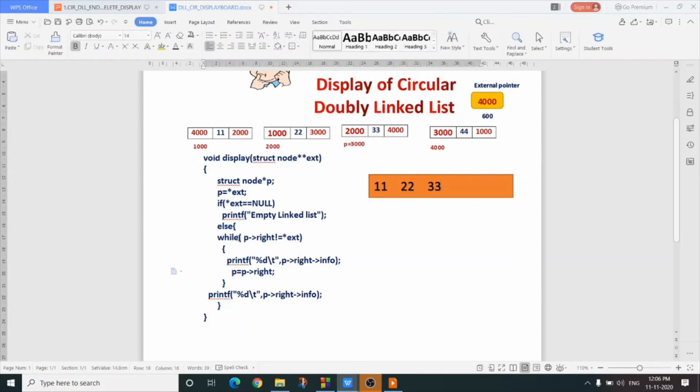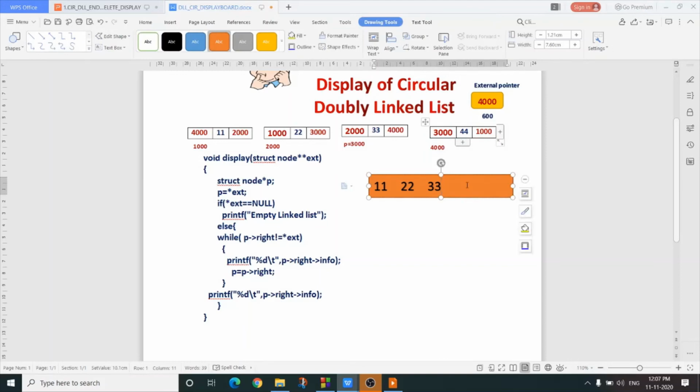Again check. While P arrow right not equal to star ext. Is P arrow right is star ext? Yes, P arrow right is star ext. So this condition false. After this while loop, there is another printf statement, printf P arrow right arrow info. So P is what? P is 3000. P arrow right means 4000. Arrow info means 44. So print 44. In this way, you can print a circular doubly linked list.